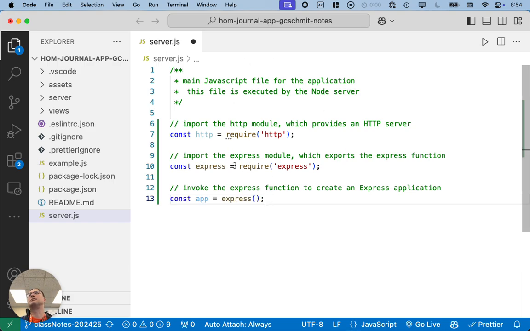We imported the Express module, and specifically a reference to this Express function. That's what we assigned to the variable Express here. Because now we have the parentheses after Express, we're invoking the Express function, which returns a reference to our Express application. We'll be doing a bunch of stuff with that application throughout the rest of our code.